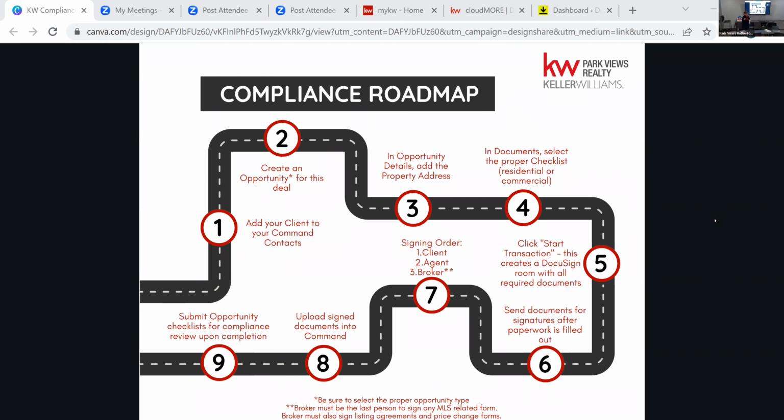I want you to think of your opportunity in Command as your filing cabinet. Do you see any files around here? There are no filing cabinets here. All of the files, so that if Jess needs to find something when it's closing time, are in your opportunity in Command. You've got to train yourself to think that the opportunity in Command is my virtual filing cabinet, and everything for that transaction should be in there. The best way to do it is to add it as you go.